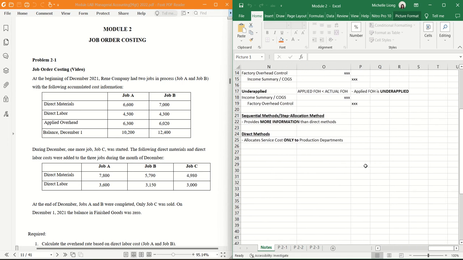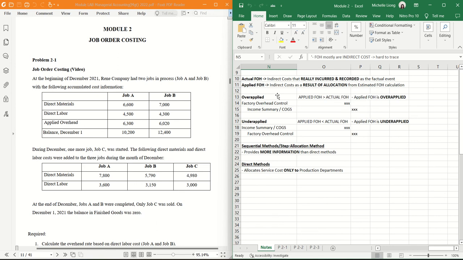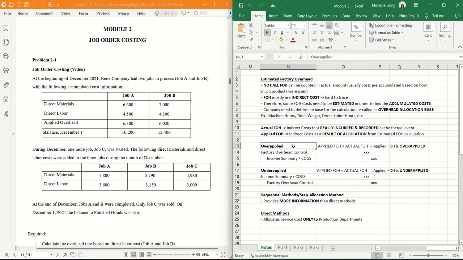And then the next one is over applied and under applied. Factory overhead differentiates between over applied and under applied. For over applied, it's when applied factory overhead is bigger than actual overhead, so the applied overhead is over applied. If it's under applied, then the applied factory overhead is lower than the actual factory overhead. That's why it's under applied. Okay, this is for the journal, if in case you have it.